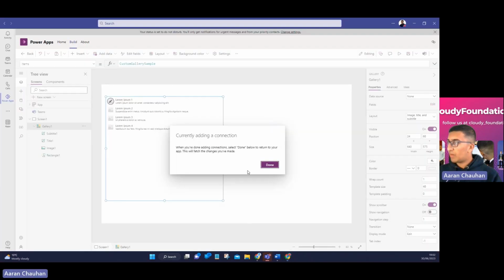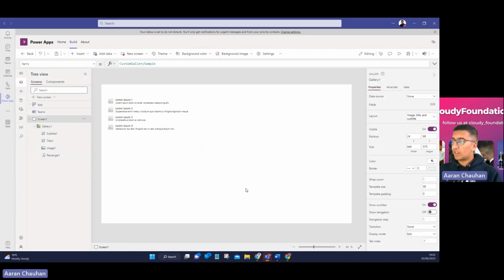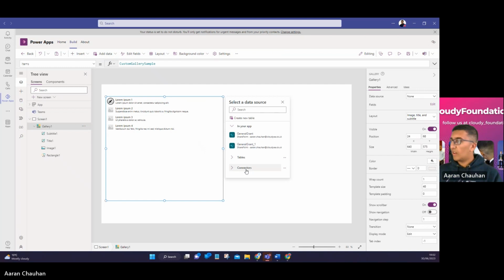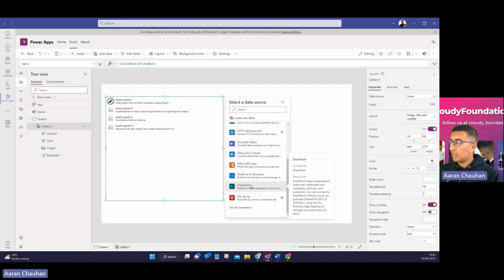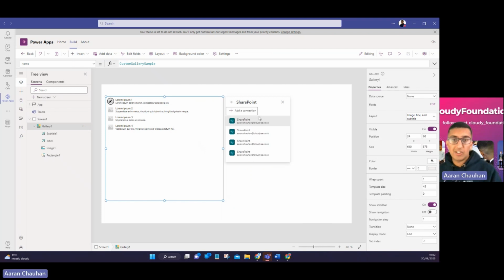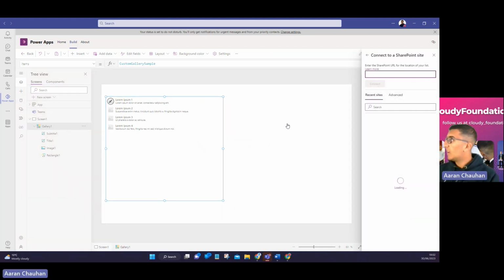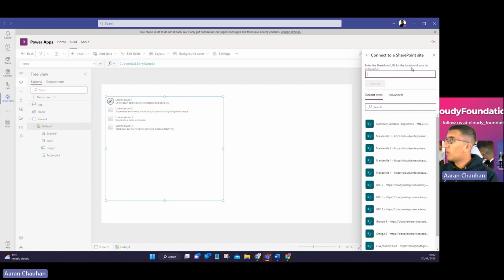So we'll go back to our app, and it says once you're done, select done to return to your app, and we'll click done, and we're just going to click off and click back on, and we want to go back to connectors, find SharePoint again, and our connection should now pop up here. So if we click on our connection, it'll then ask us what URL do you want to use. So this is where you'd pick your team. So this is my team, but you'd find your team here.